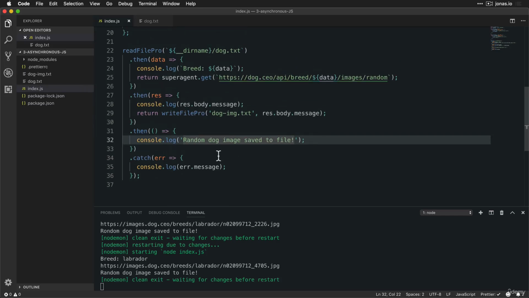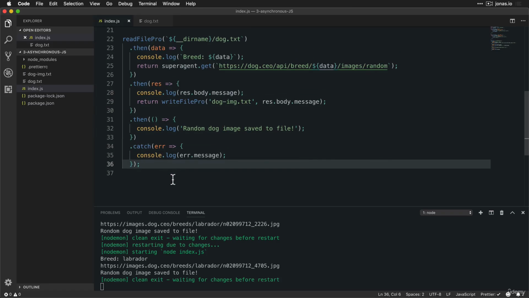Okay, and then in the end, we have this error handler. And the beauty here is that for all of these chained then handlers, in the end, we simply need one single catch handler. So one function handling the errors coming from either one of the three promises. Okay, let's actually only log the error to the console.